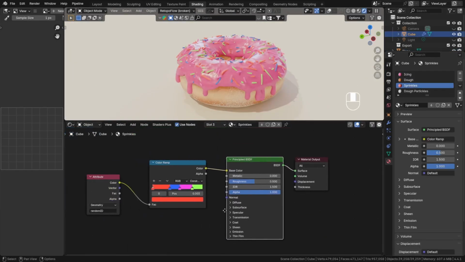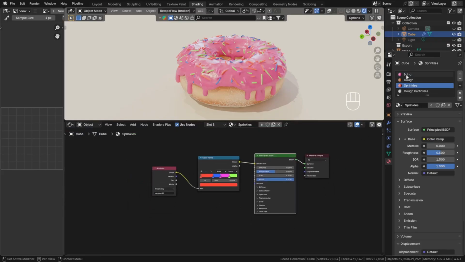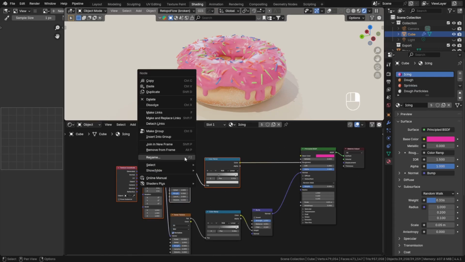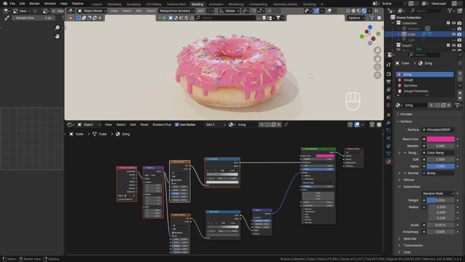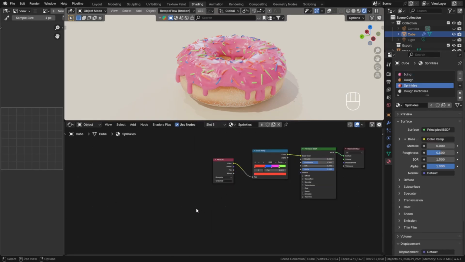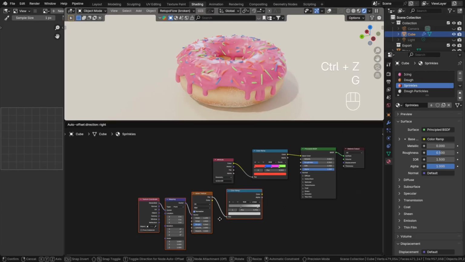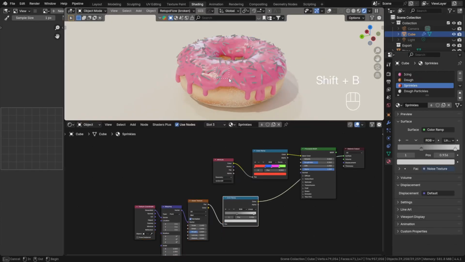Let's go to the next material, the sprinkles. We already had the color randomization, so the only thing that we would like to add is the noise texture for the roughness. We can just copy it from the icing material and adjust the noise scale a little bit. Also, adjust the color ramp.